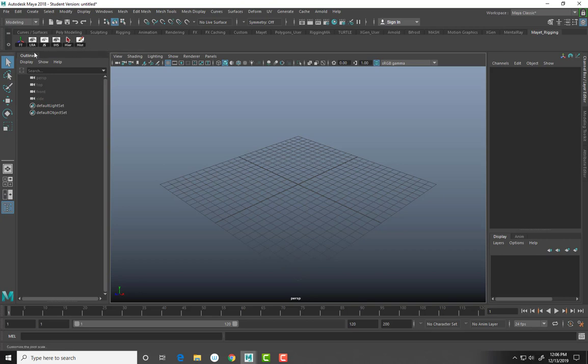If you want to move or change the order of any of these functions, you just middle mouse drag it. And when you see this little dotted line, you let go. And as you can see, I've moved history so that it's now by freeze transformations. I can also move select hierarchy, right? So we've just moved the order of all of these functions.